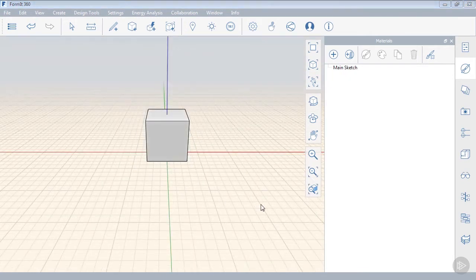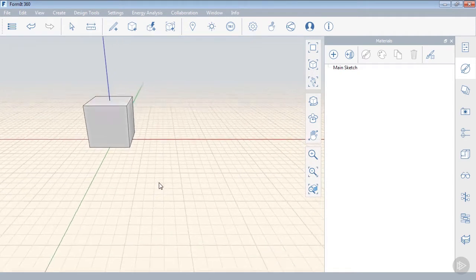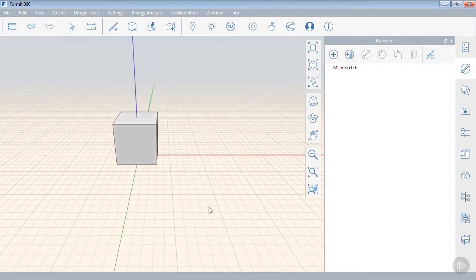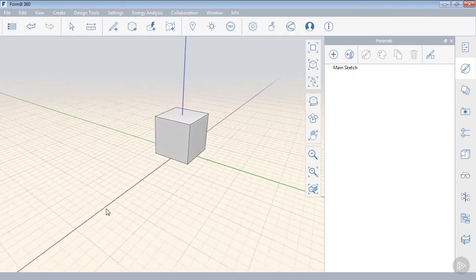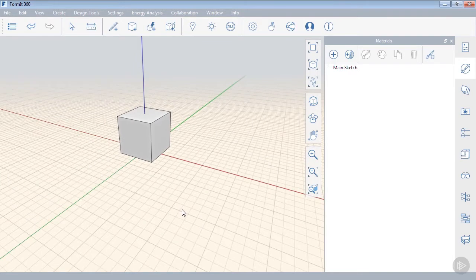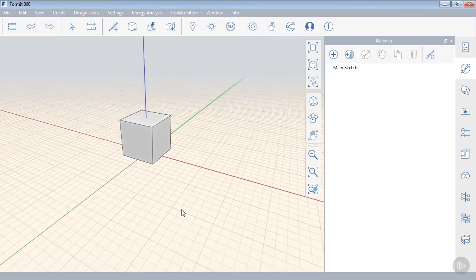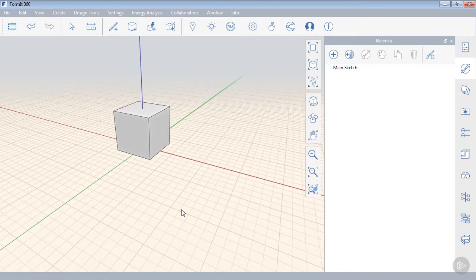Now let's take a look at navigation in the workspace. Click and hold the mouse wheel to pan. Just move your mouse around while holding down the mouse wheel. Then click and hold the right mouse button to orbit. And then simply roll the mouse wheel forward and backwards to zoom in and out. Those are your basic tools and the ones you use most often for navigation in the workspace.